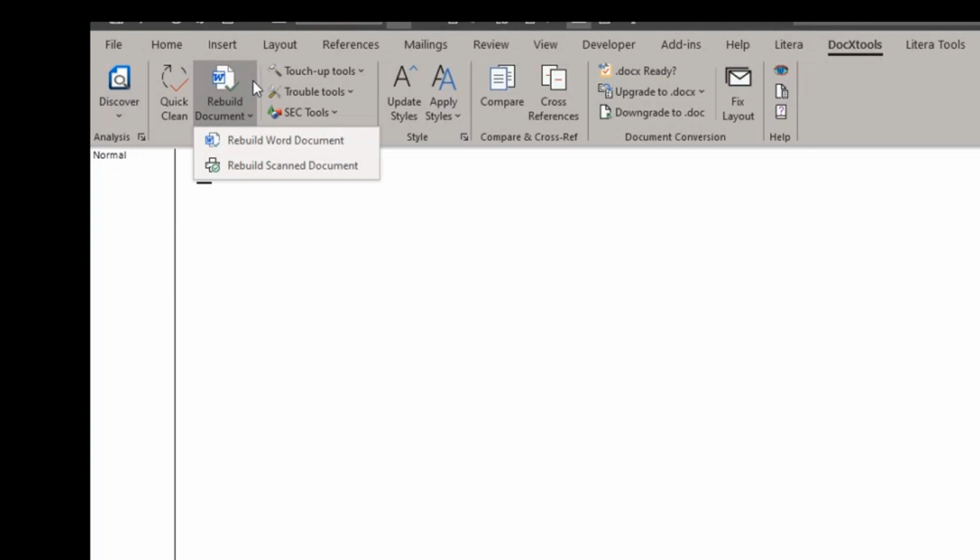A document rebuild is a drastic cleanup routine that will essentially remove content from the document that you're in, strip it of all styles and numbering schemes, and paste that content back into a brand new document, essentially alleviating any underlying XML problems. There is a rebuild Word document and a rebuild scanned document option, which includes several procedures to simply improve the overall look and feel of the document after it's been converted from a PDF or been scanned into the computer.